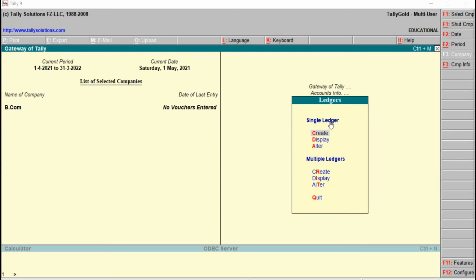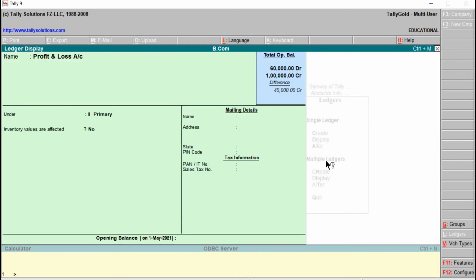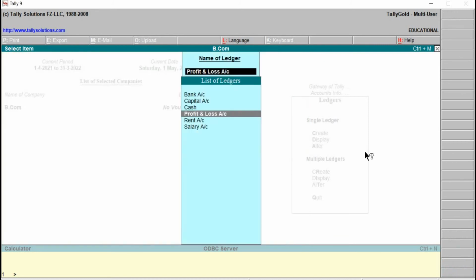Okay, let's go back to single ledger. Here display, either we can click on display or else we can press the letter D also, because D is in red color. Just click on this one. And here we will have a list of ledgers. We can select any of the ledgers. Just click on enter and here we can see it is a display mode. Ledger display mode. Here we cannot do any type of editing or changes. We can just display and read the contents. Okay, to come out, escape, right?